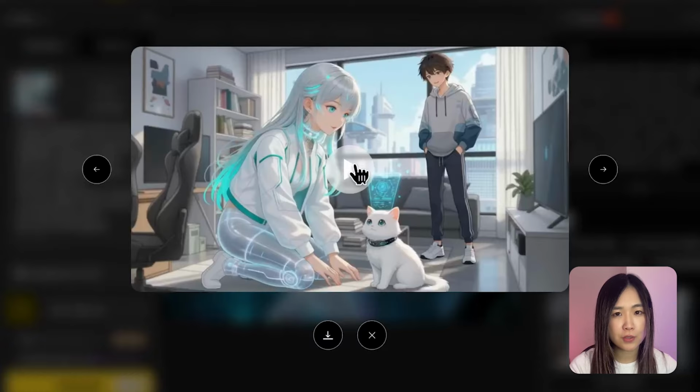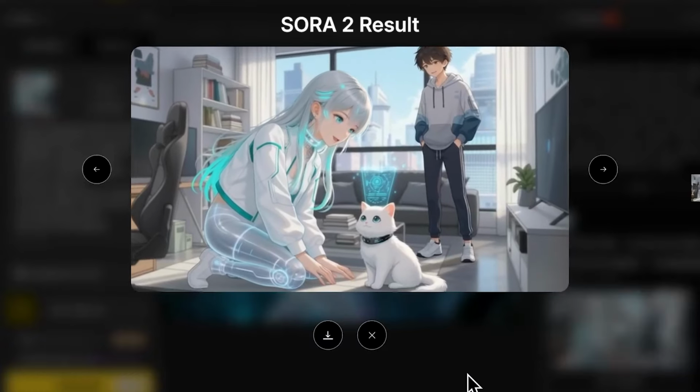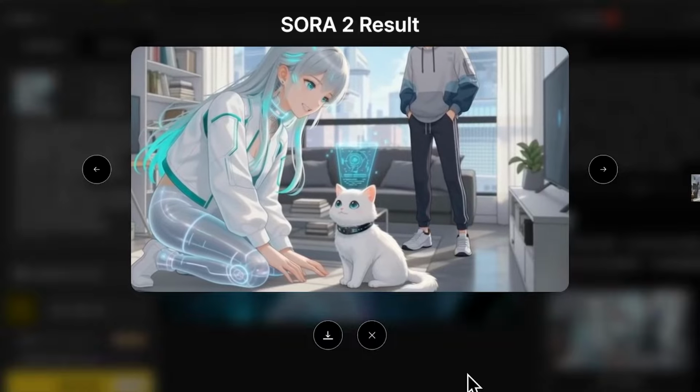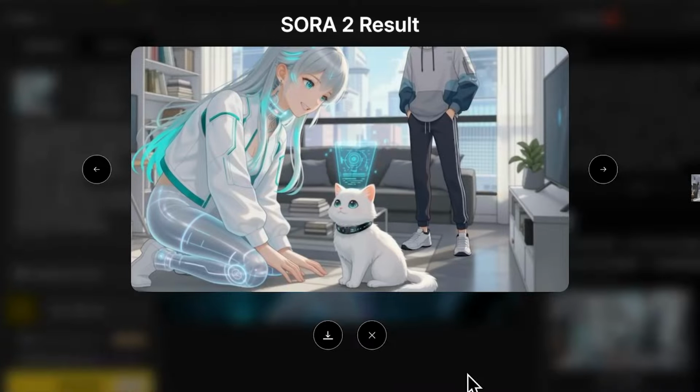And this is the Sora 2 version. Fufu! I finally get to see you in person! Are you Airi? How are you here? She found her way out of the screen.